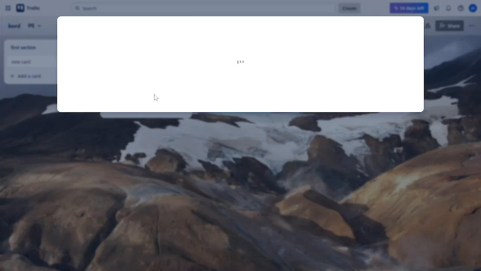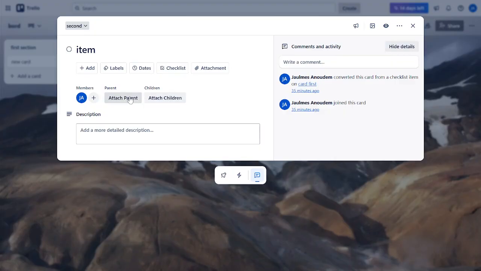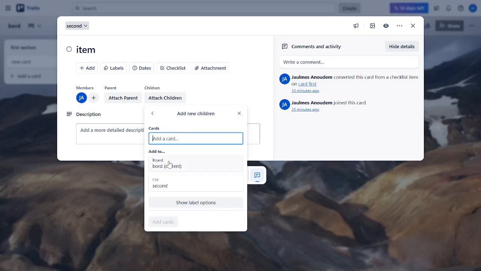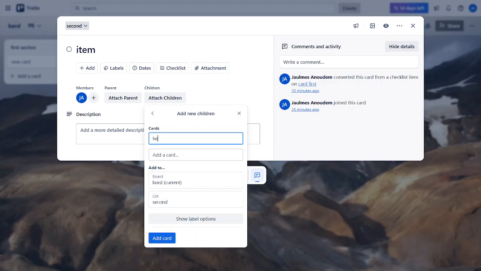Next up, we're going to link these cards together. Open the parent card, click on Hello Epics, and select Add Cards. You can then search for and add your child cards. This is a crucial step because it visually connects the parent and child cards, allowing you to see at a glance what needs to be done before the parent task can be completed.